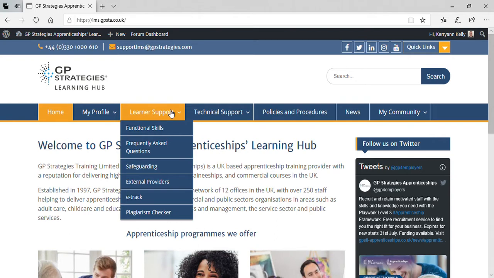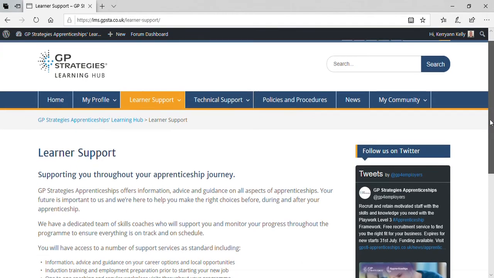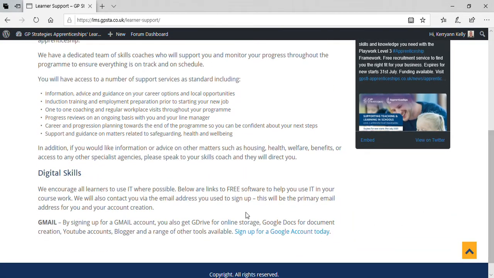So we're going to skip to the second most important tab within the Learning Hub, which is the Learner Support function. Now, Learner Support, we have a number of different features within this. By simply clicking on the Learner Support, there is some information about how we will support you throughout your apprenticeship journey.